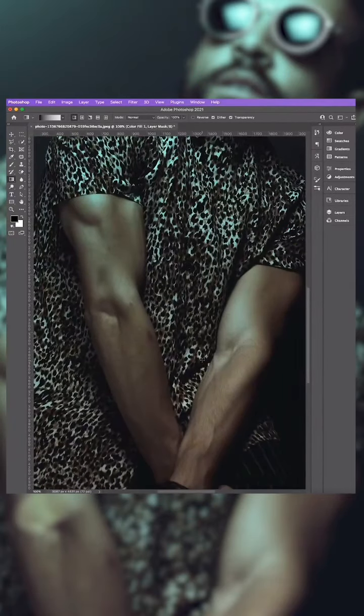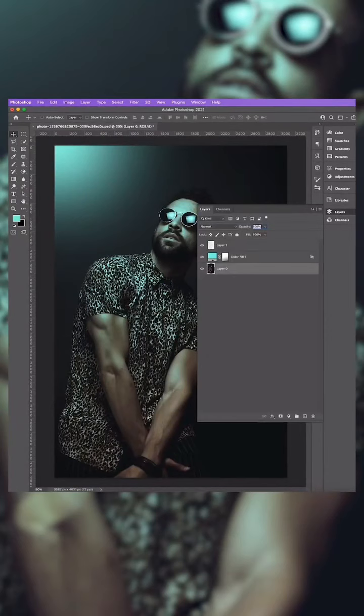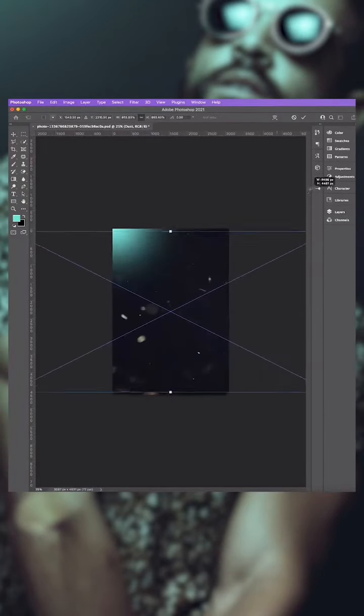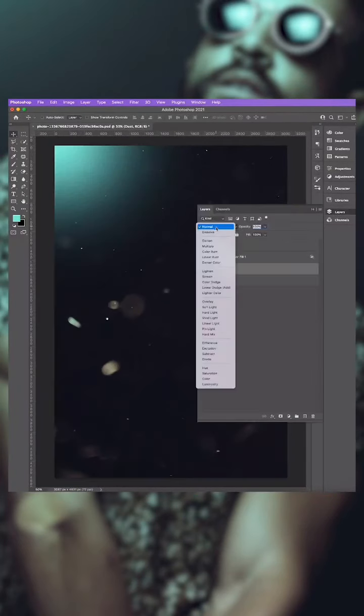more natural finish. With your base layer selected, drag and drop your dust particle image into your document and overlay with a blend mode of screen for a more cinematic finish.